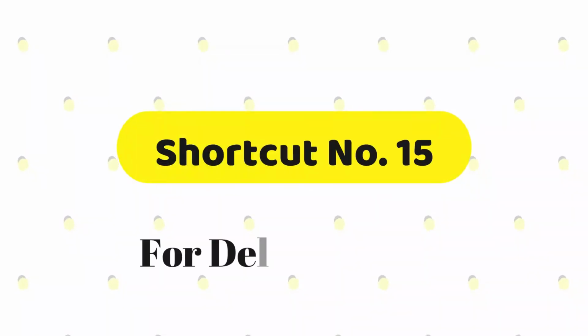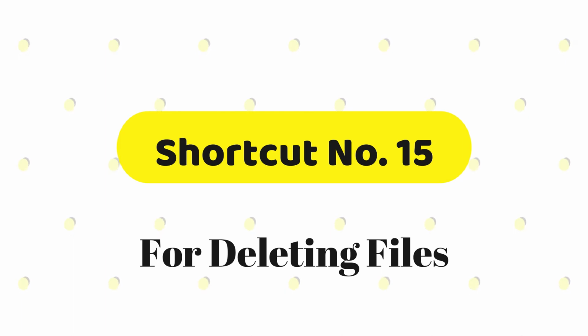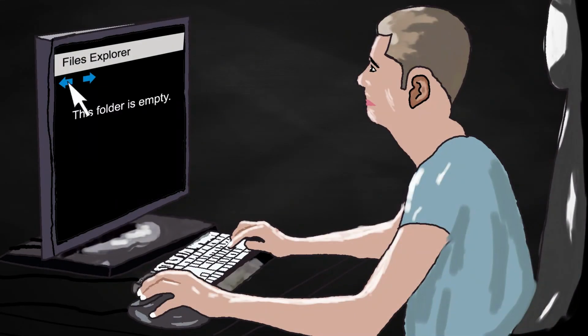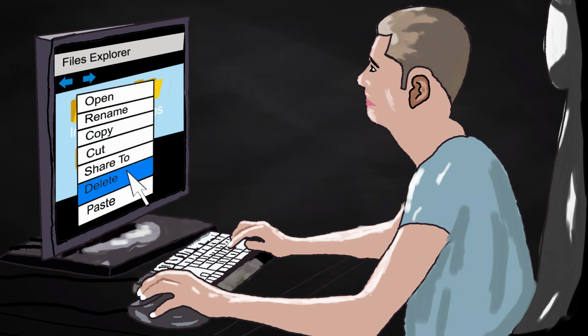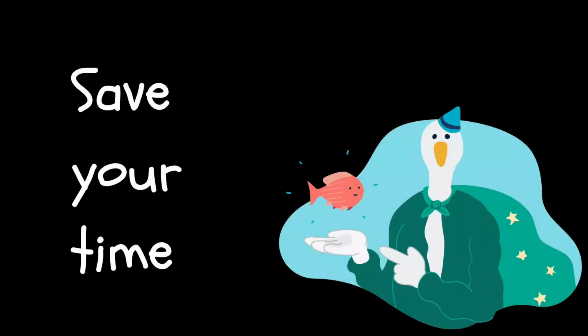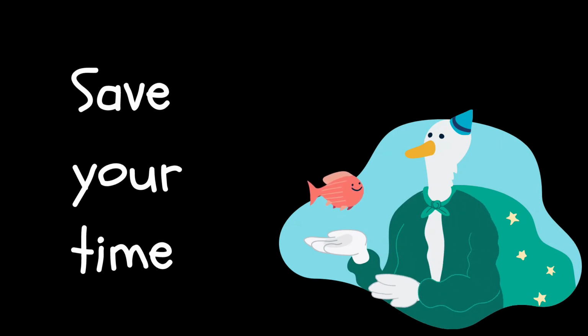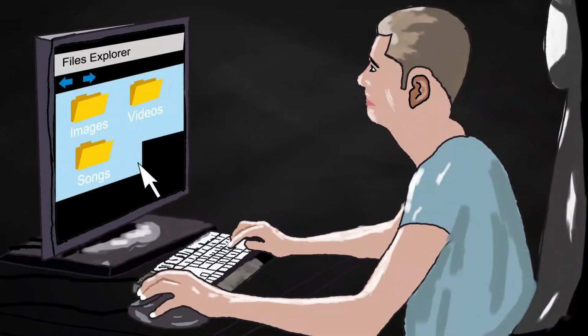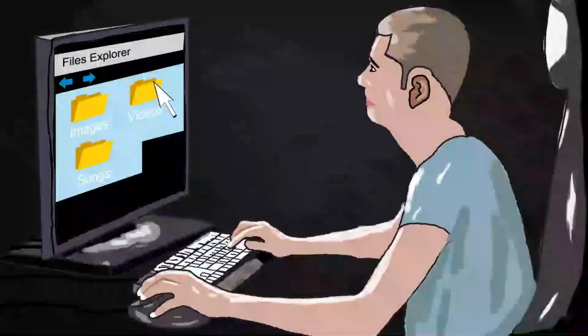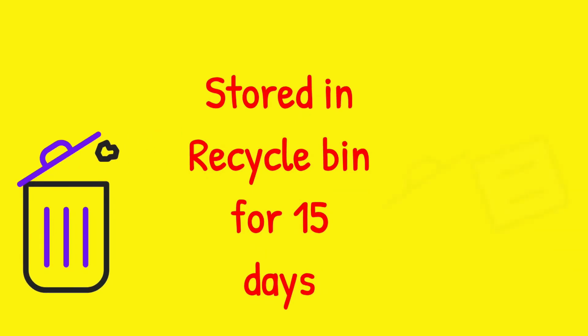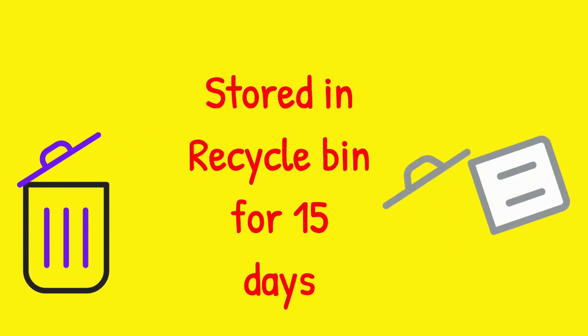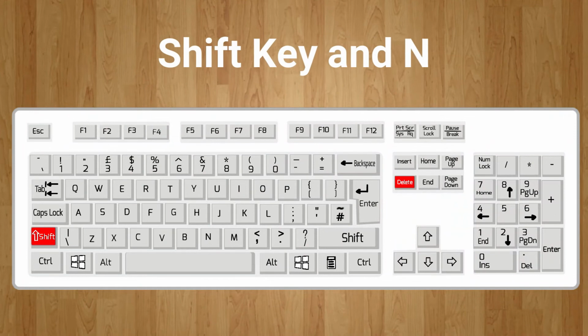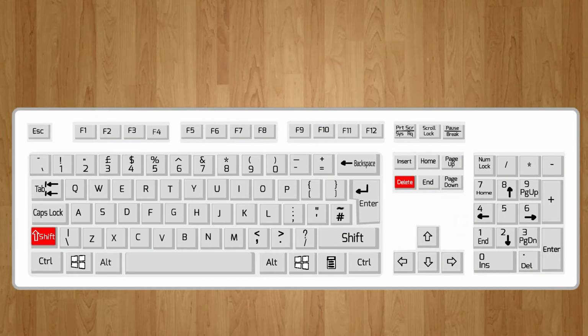Shortcut number 15, for deleting files. It takes a lot of time to delete different files in different locations through the mouse. So using shortcuts may save your time. To delete with the keyboard, first select the files, then press delete on your keyboard. Files will be deleted and stored in the recycle bin for 15 days, and after 15 days they will be permanently deleted. And if you want to delete them immediately and permanently, press Shift and delete on your keyboard. Selected files will be permanently deleted.